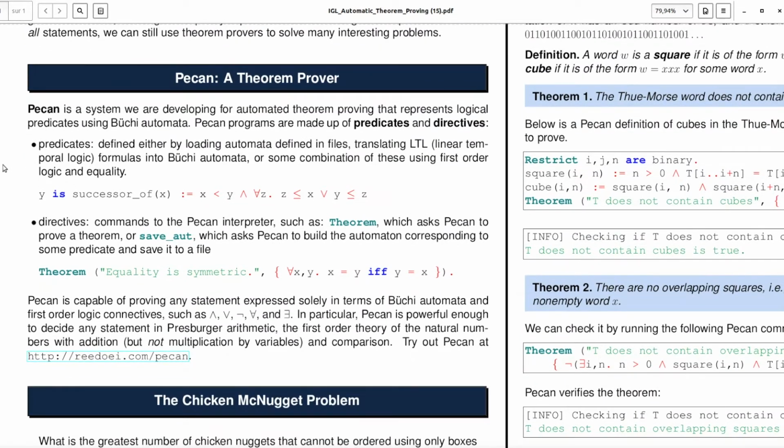Pecan is a system that we're developing for automated theorem proving this semester and the past semester. Pecan programs are made up of predicates and directives. Predicates are essentially logical relationships. Here we define when y is the successor of x, meaning that y is basically x plus 1.